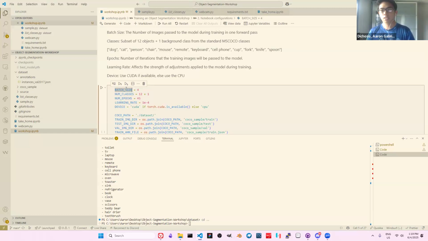So let's be reminded again of the general training process for any neural network, right? You take your images, you feed it into the neural network, and then using the difference between its predictions and the ground truth or the actual labels, it's going to have this loss value that is going to be used to adjust all of the different parameters inside of the model, right? So batch size refers to how many images you're passing at the time.